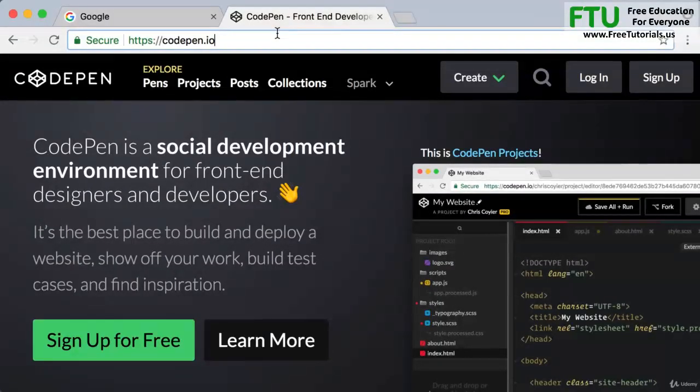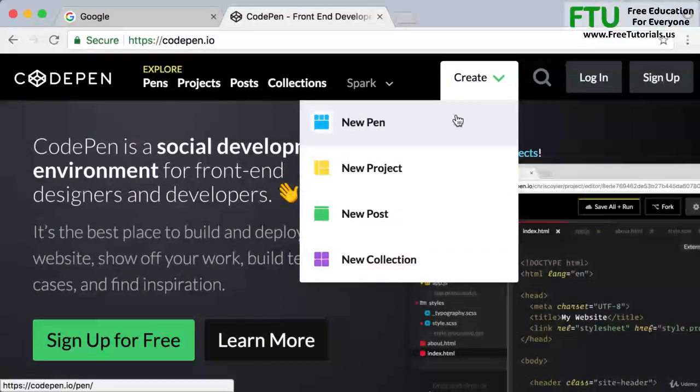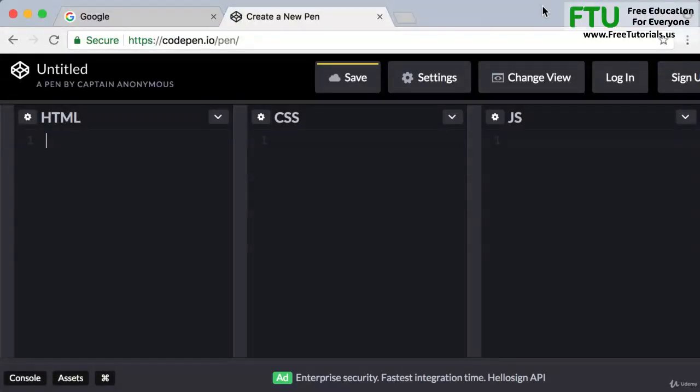In my opinion, CodePen is the easiest way to get started actually writing code. It's free to use, and if you do not want to, you don't even have to create or sign up for an account. You can literally just come to this website and click the Create button that should be somewhere towards the top right. And then from this menu that appears, choose the New Pen option. So Create New Pen.